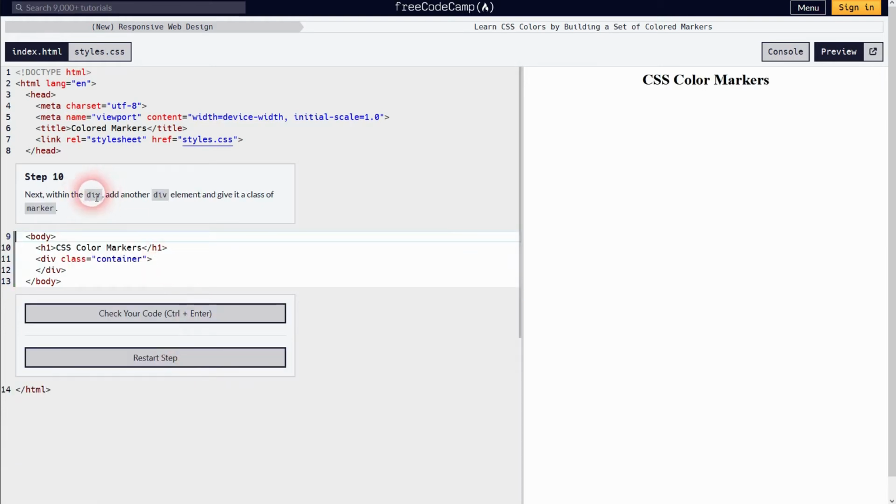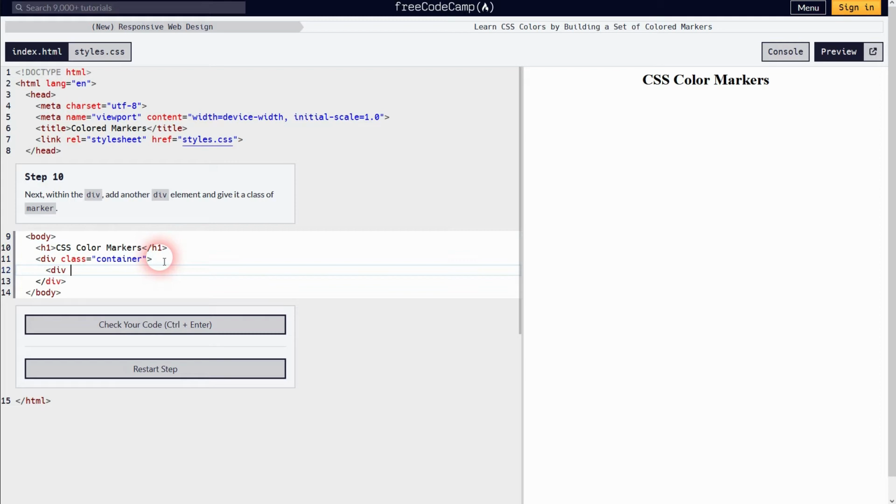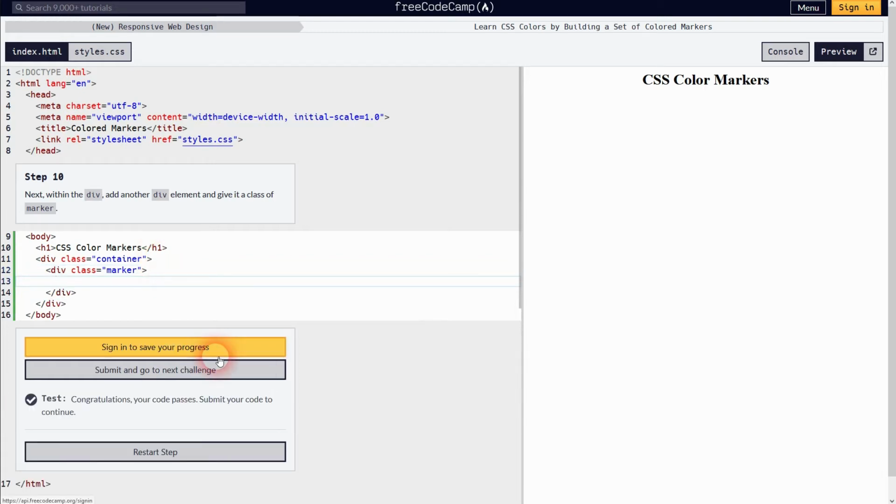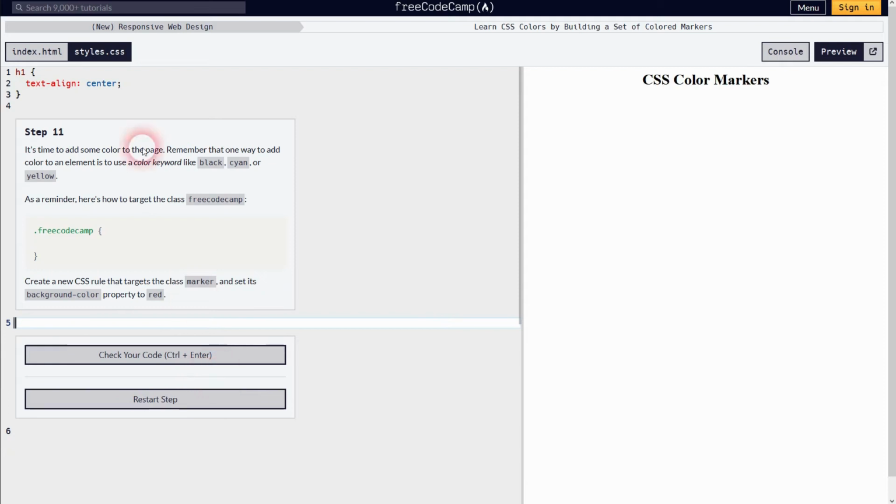We'll add another div inside of it and give it a class marker. So the marker div is going to be nested in a container div. And again, you won't see anything changing in the browser window for now. Step 11.